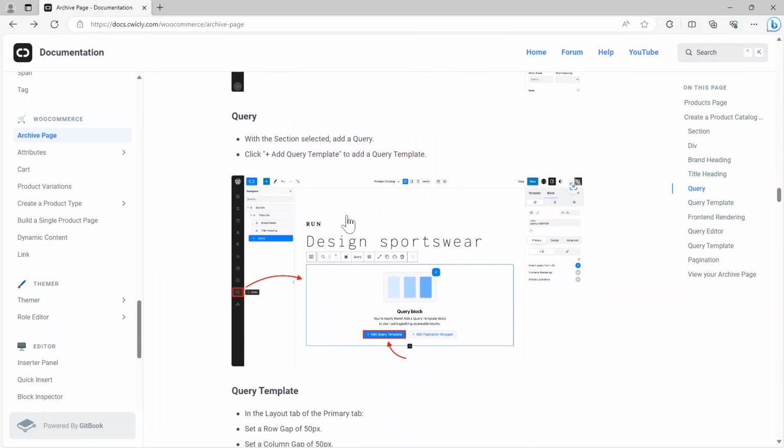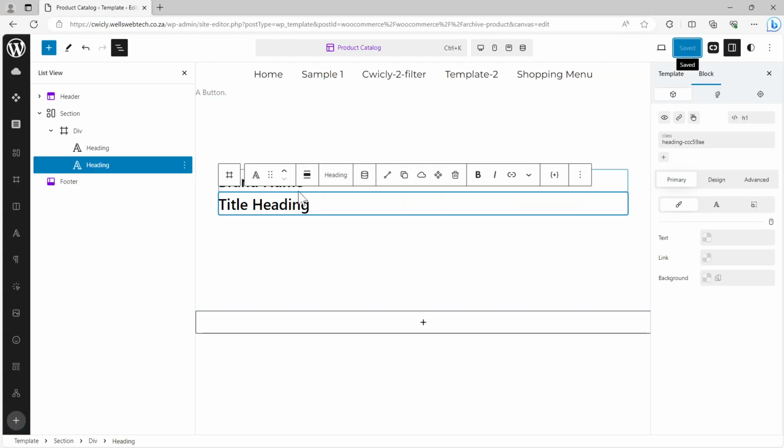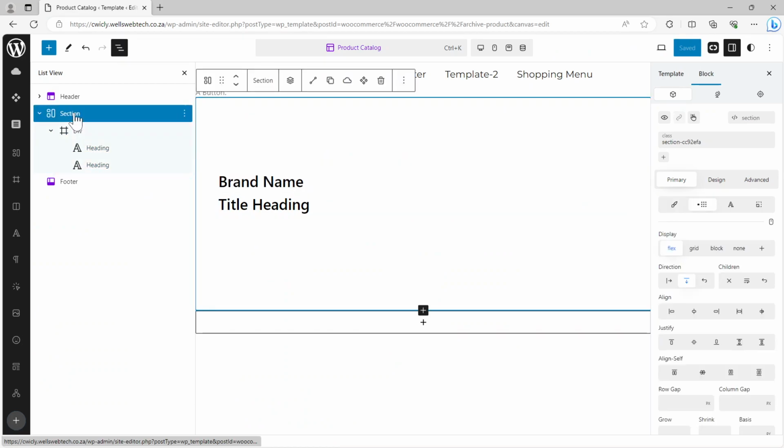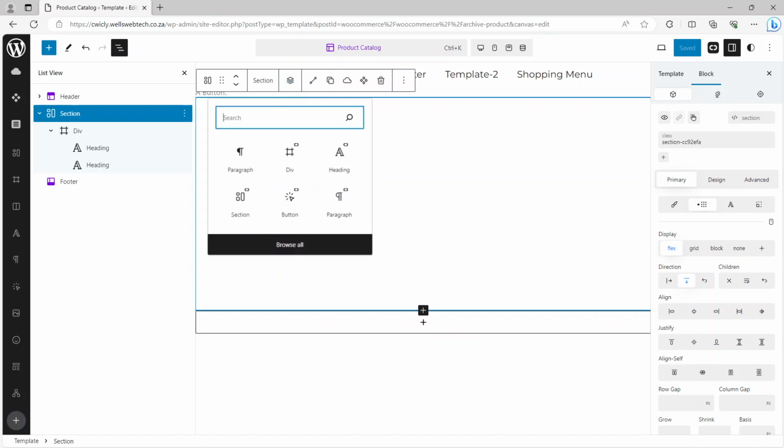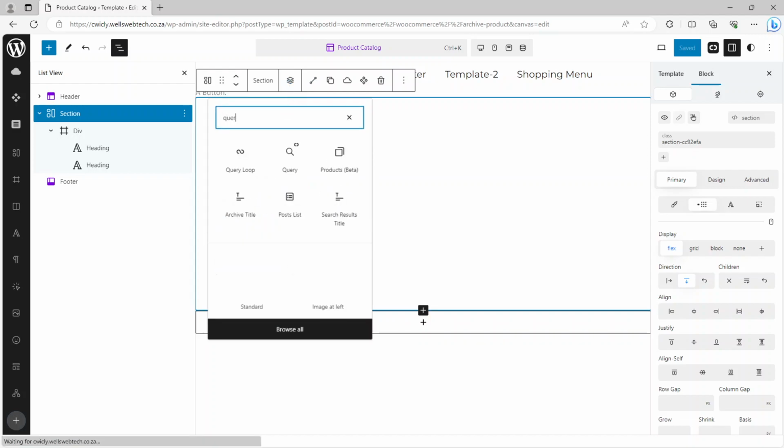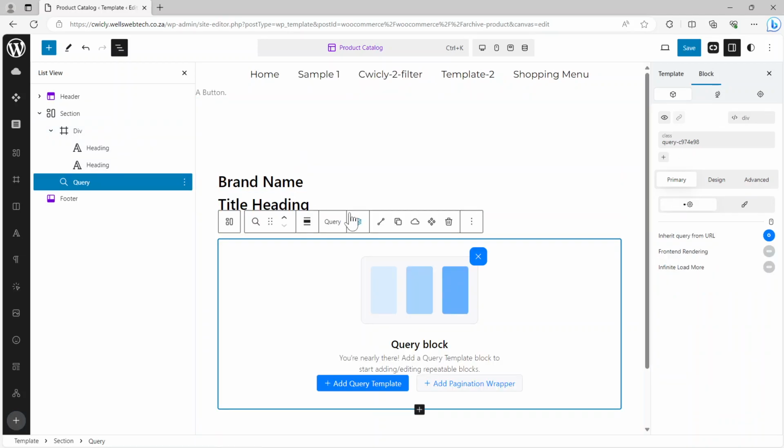Okay, so this is the fun part. The next part is to add a query template. All right, and it says here with the section selected, add a query. This is sometimes something that we tend to not always check up on, but with a section we can come here and say add a block, and we're looking for a query block. So this is a query block over here. You can see it just comes up with a blank block.